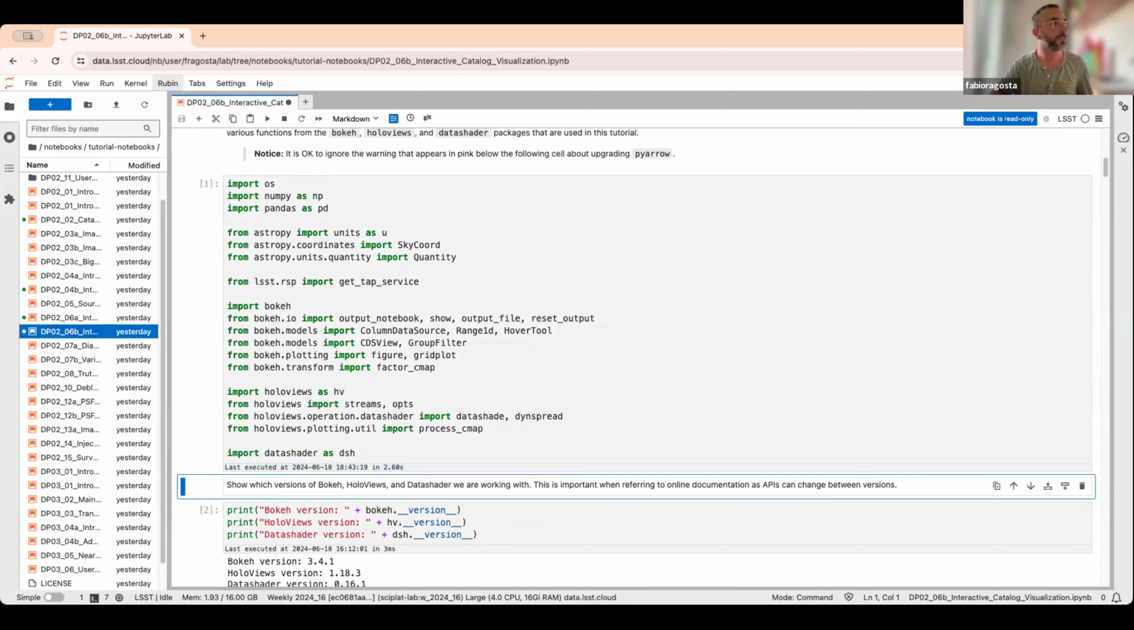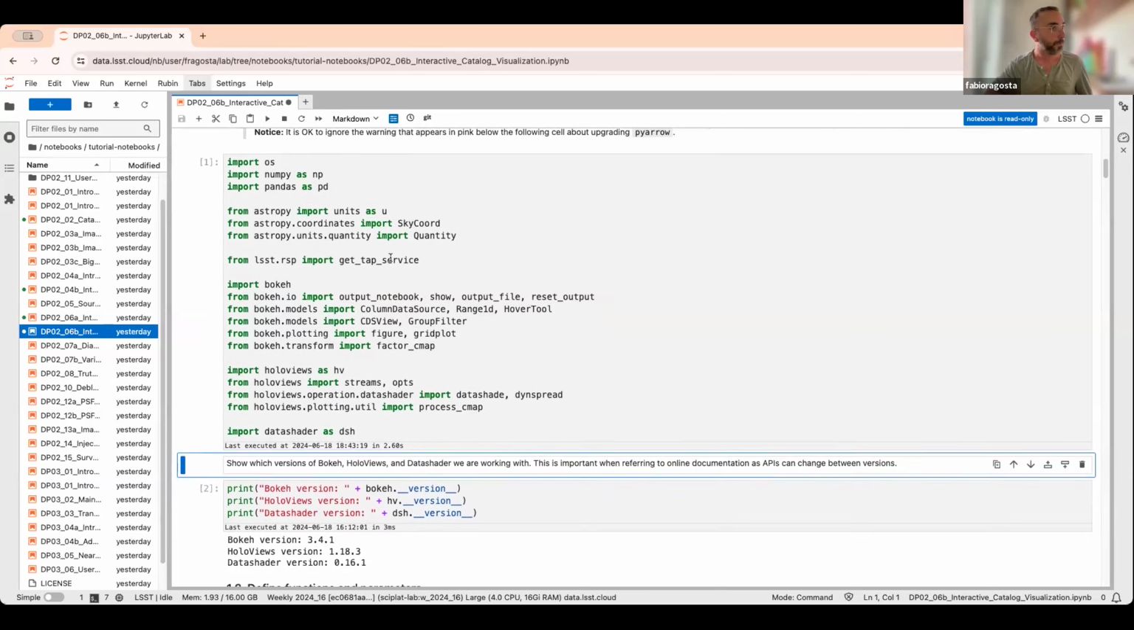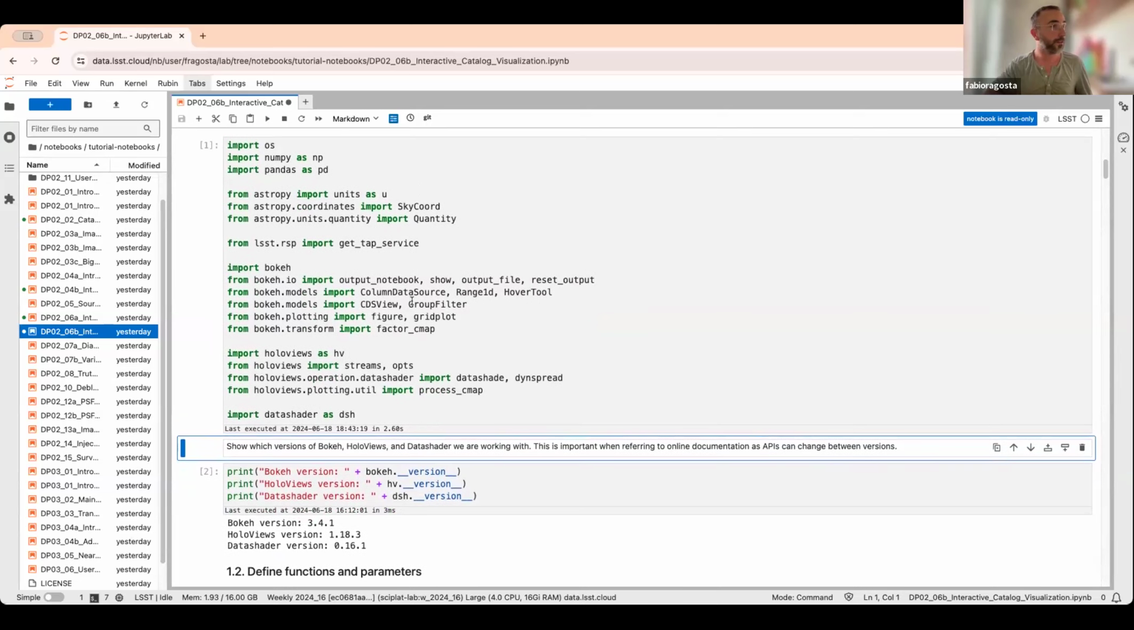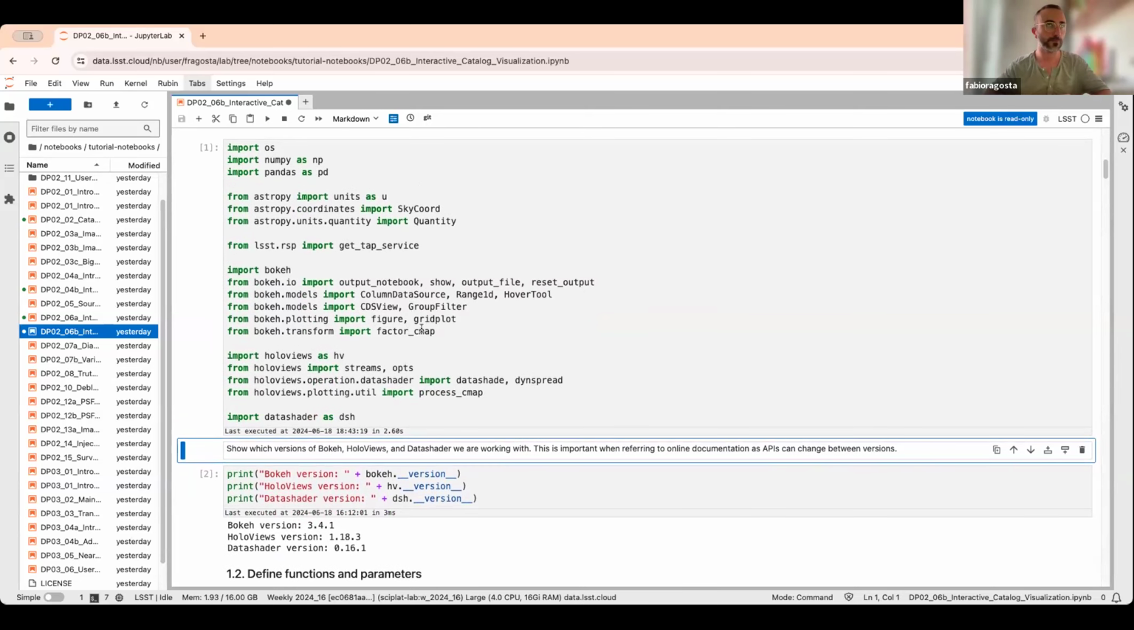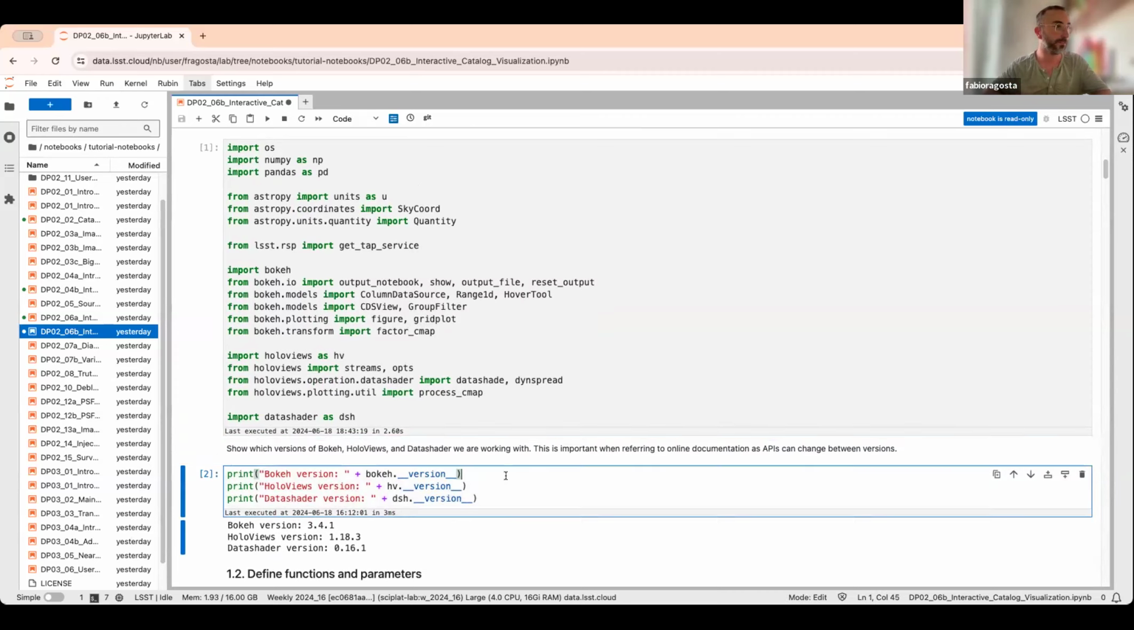Apologies for not mentioning that. This is the DP0.26B notebook. Hopefully all of you are already there and able to import all the packages. If you have trouble, just stop me and ask me or ask anyone for help. So all these modules, all these functions will allow you to create interactive figures and allow you to make all the packages interact among themselves.